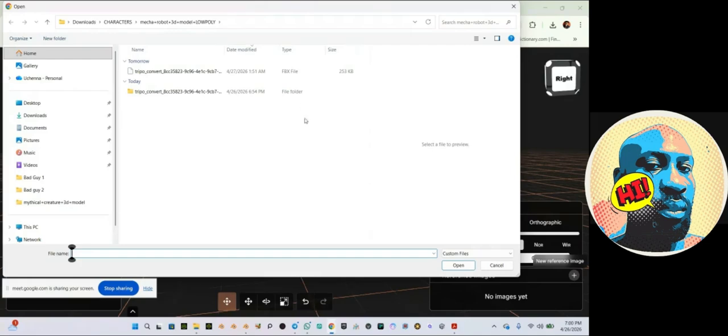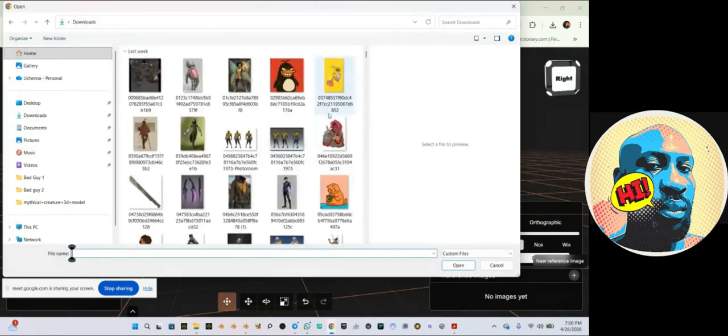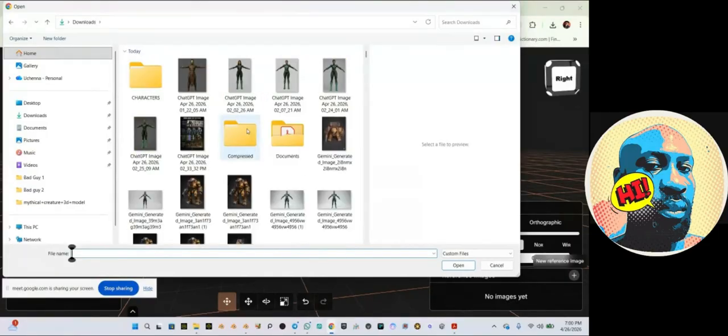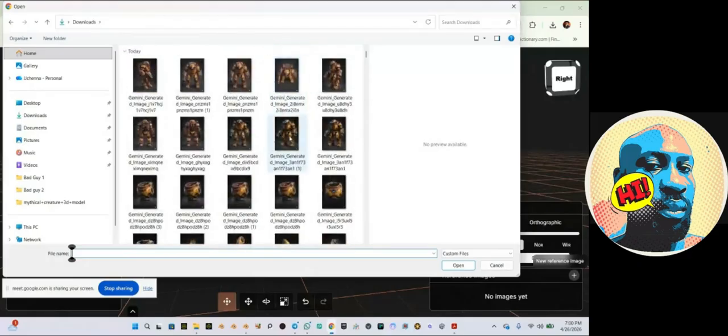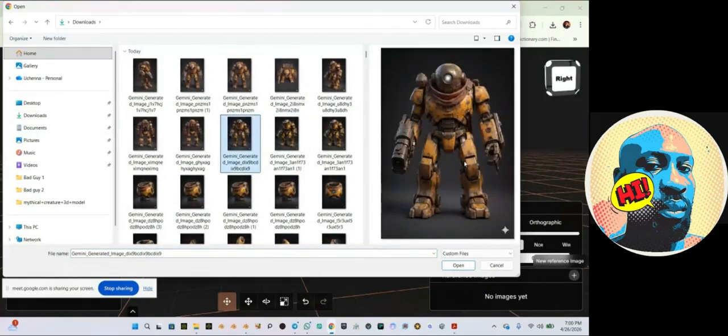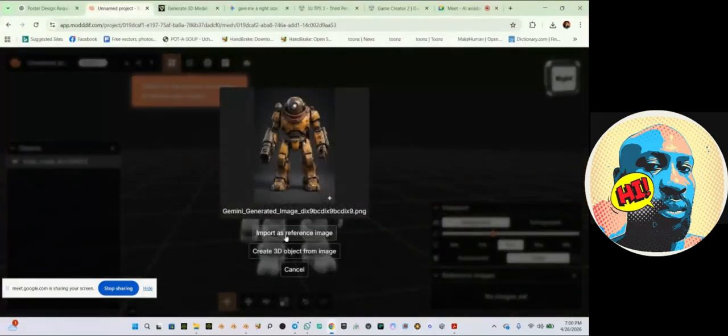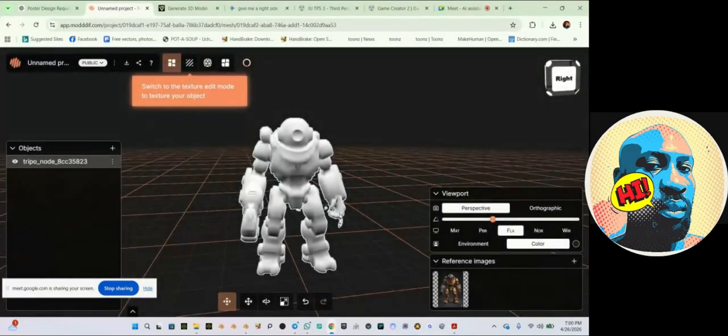Our reference images are in the downloads folder, where we got those images that we put in Tripo to make our 3D character. So we'll go and borrow them now. Let me come here, and I'll start with the front view. This is the front view we used. I'm going to open it. Here, I'm saying import as reference image, right?